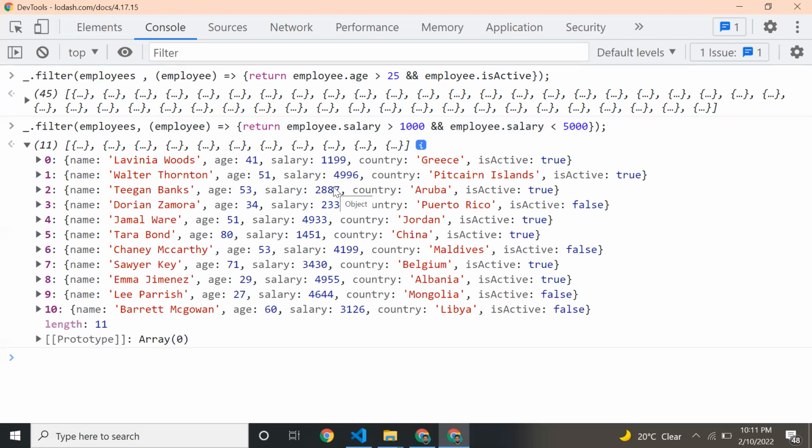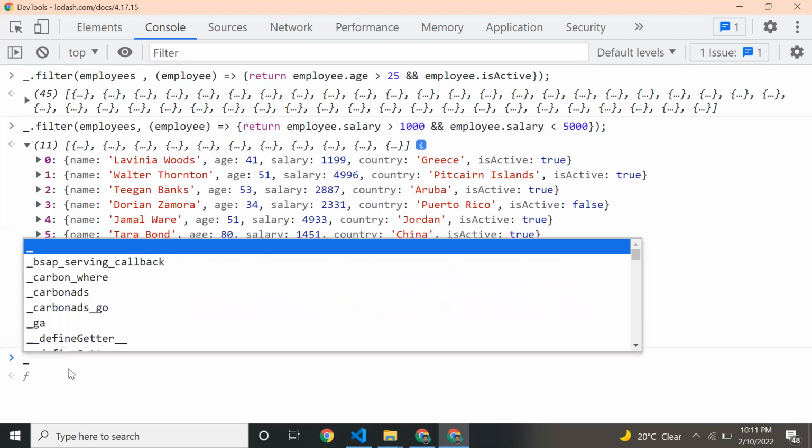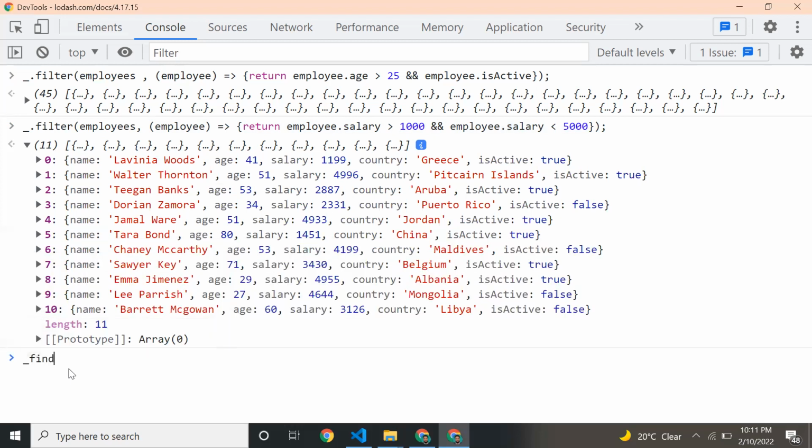Now the requirement is I want only one employee. Give me one employee. For example, the company randomly wants to choose an employee, they want to give some gift. Okay, so how can we choose it? For that, I want to use the find operation. The filter will give a list, but find will give a single object. That is the difference between filter and find.